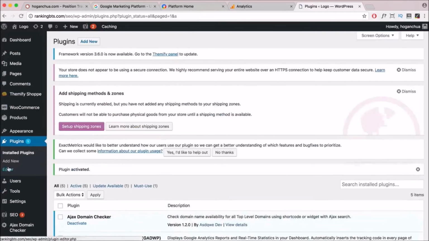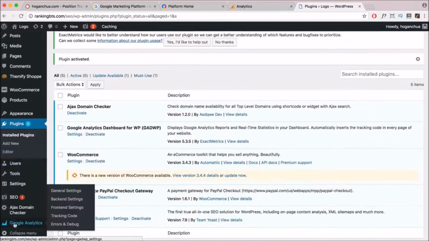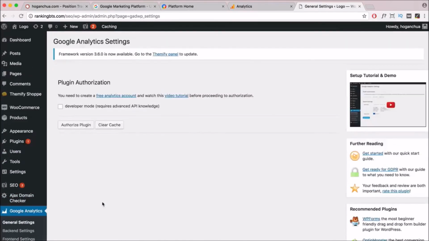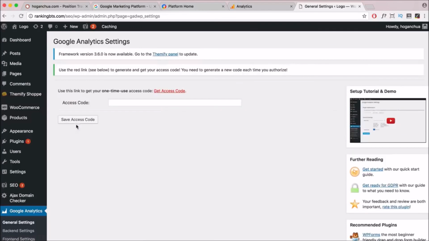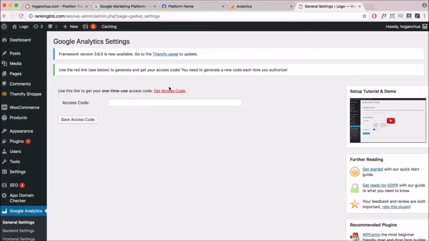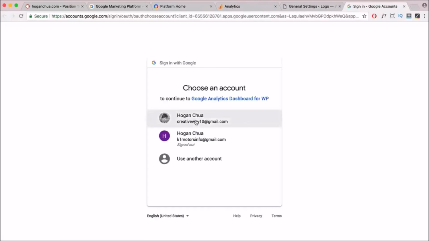And then what you want to do is you want to look for Google Analytics on the left hand here. You can click on general settings and we want to authorize this plugin by clicking on that. And here we'll want to click on get access code. Okay, so make sure you've actually added in your website URL here and click on get access code. Okay, select the website.